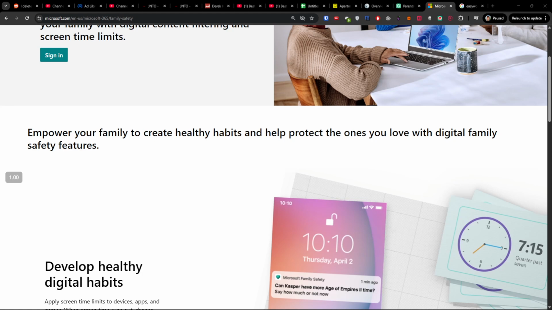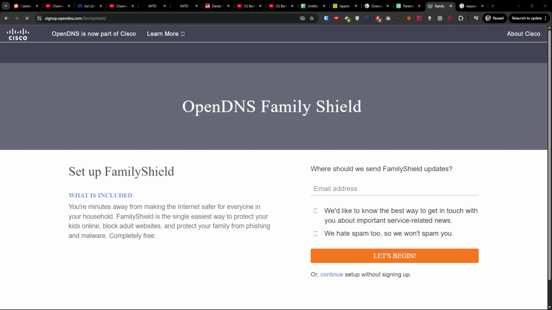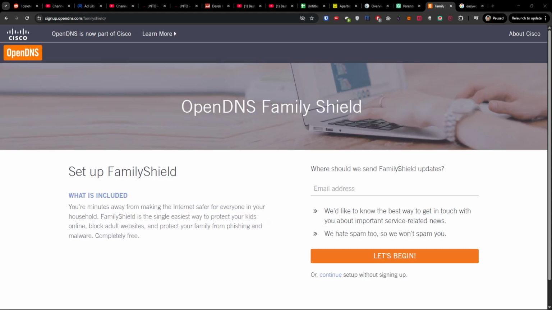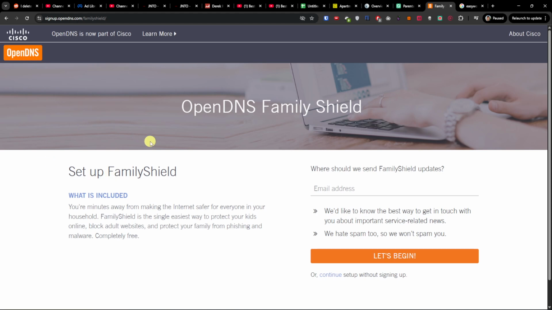Then another one that you can check out is OpenDNS FamilyShield. It is a DNS-based content filtering that blocks adult content at the network level, and this is something that you can actually do. Now, the con is that it only blocks websites. You don't have any screen time, app blocking, or location, but this is something that I recommend to also do.